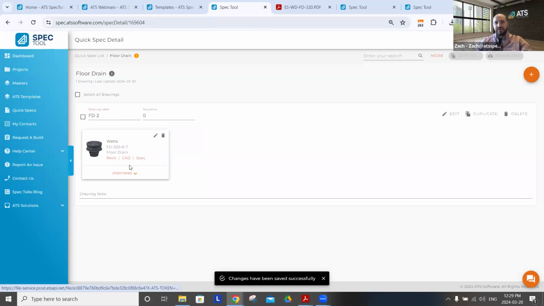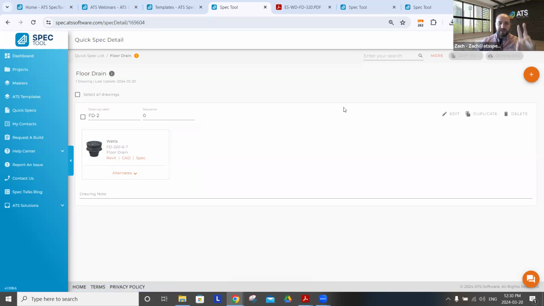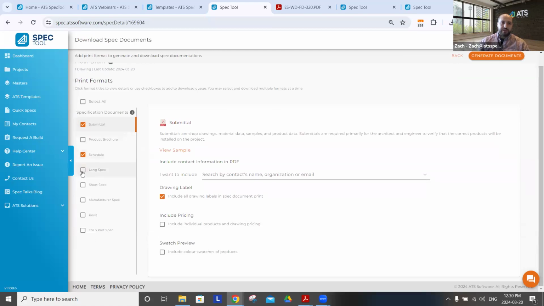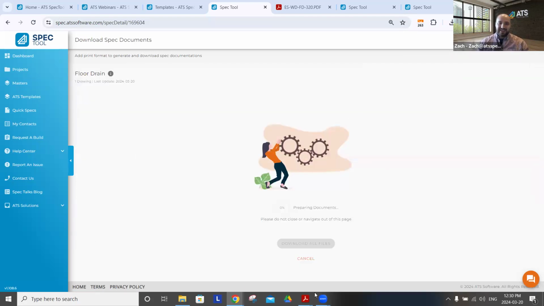You can see I've got Revit here, my CAD and my spec, all available here from my kind of edit drawings page. And I could select this, download, and download it in my submittal format, my schedule, my long spec, my manufacturer spec sheet, the Revit file, CSI 3-part spec sheet, so many options, generate documents, and get all of those all at once.